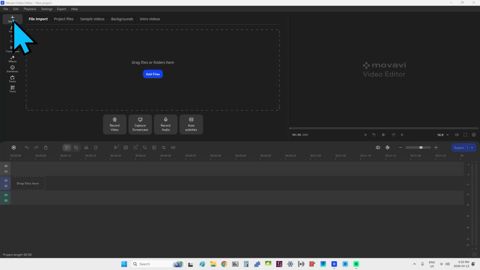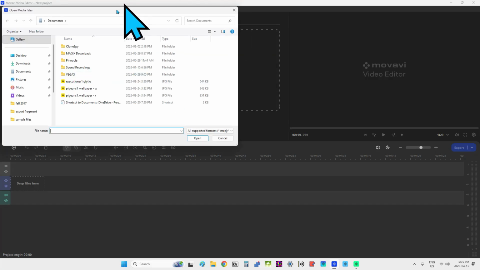I'm going to move the mouse pointer up here to the upper left. I'm going to click import. That import icon there, I'm going to click that now. Now I'm going to click the file import option there on the menu bar. See file import, I'm going to click that. Now I'm going to move the mouse pointer down and click the Add Files icon here to find my file.